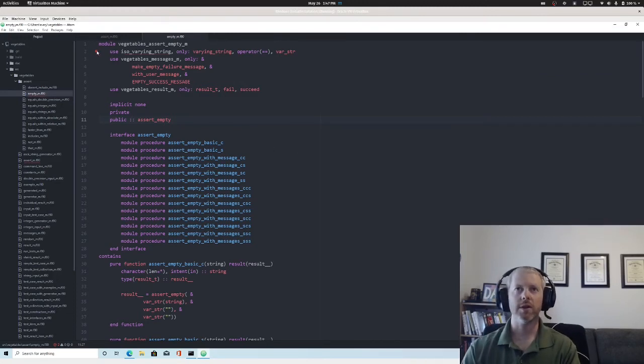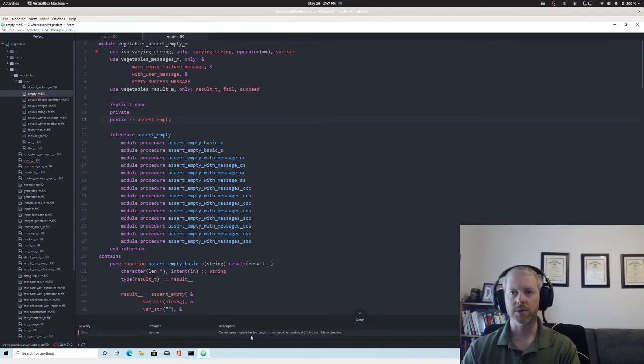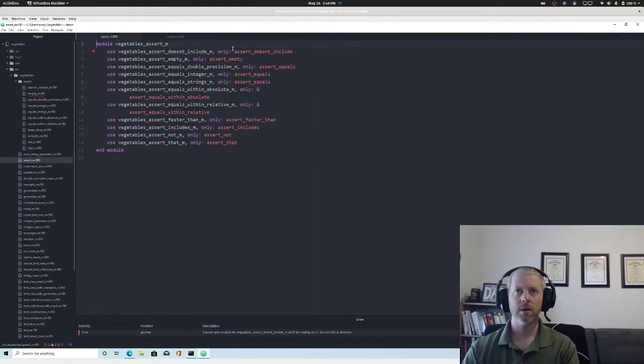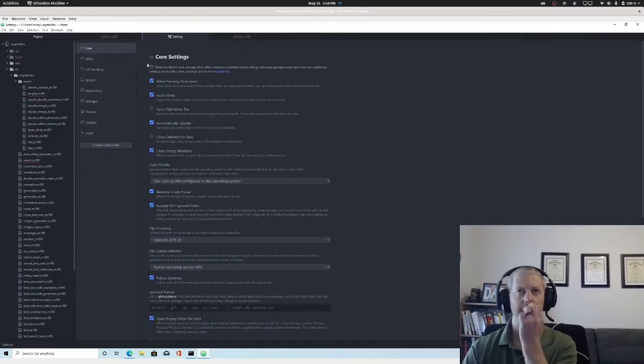And now you can see we're starting to get error messages from the linter Fortran package. This one's saying it can't open that module file, which is true. It doesn't know where to find it because we haven't set up the settings for that yet. But we can tell that it's at least working. And I'm still not getting anything from the IDE Fortran. Let's open the settings for that.